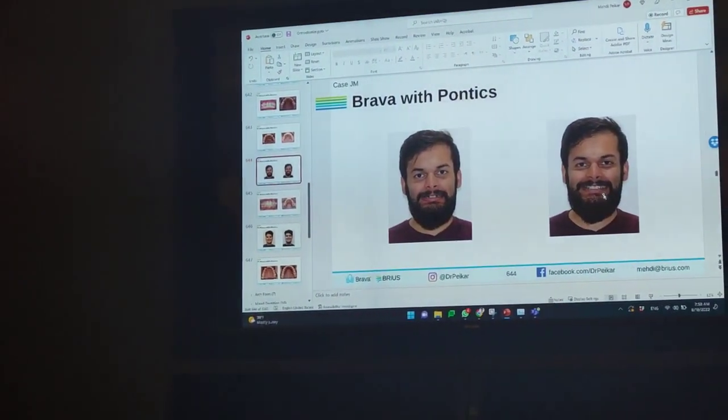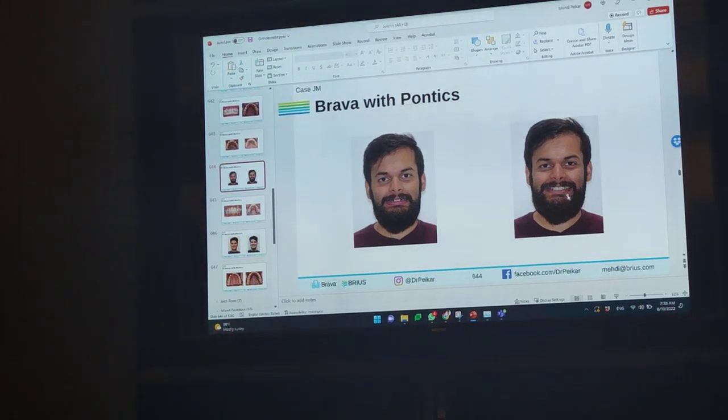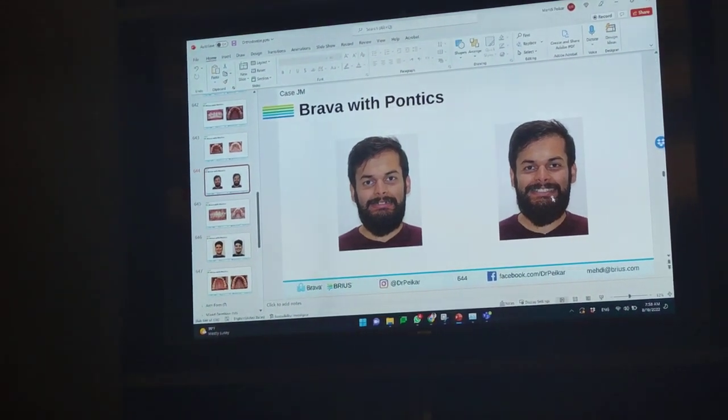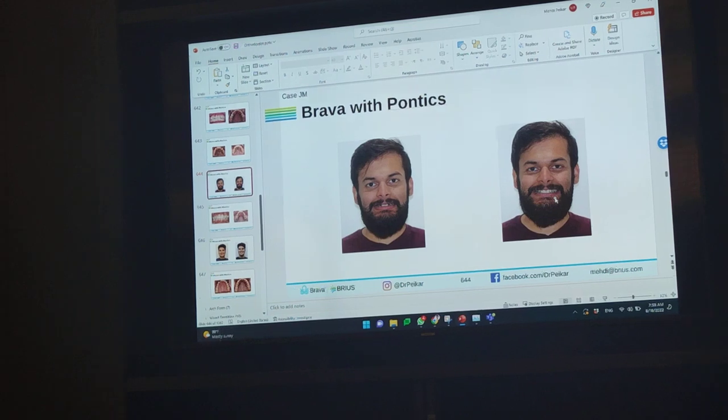Or for example, in this case, you see this upper left lateral? This is a pontic. So we can put a pontic there, and there are different ways to do it. Or this is, for example, another pontic case. This is a TAD case with Brava simultaneously, and you can see the pontics inside the smile of the patient. So you can do pontic, you can order pontic, although not yet, maybe in 2-3 months you can order pontic if you have such a case. So that's the pontic answer.